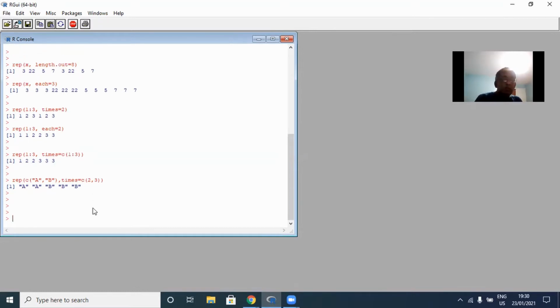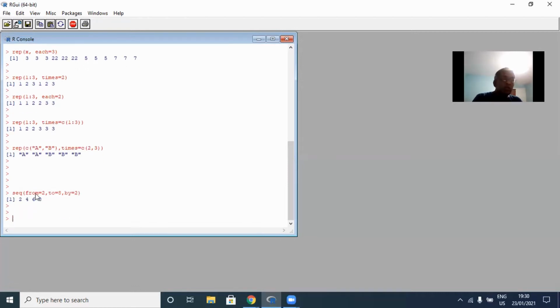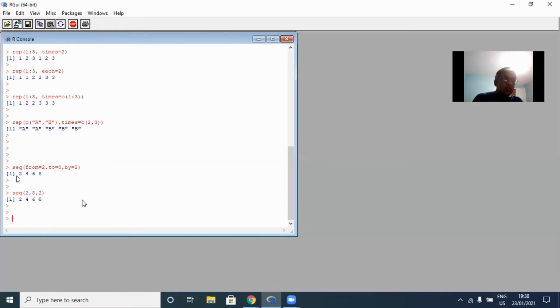The next command I'm going to talk about is sequence. SEQ is short for sequence. There are basically 3 things you need to put: from, to, and by. When you type this, you get all the numbers from 2 to 8 in steps of 2. So it's 2 plus 2 is 4, plus 2 is 6, 6 plus 2 is 8. You can also type this without the words. You will get the same answer, 2, 4, 6, 8.